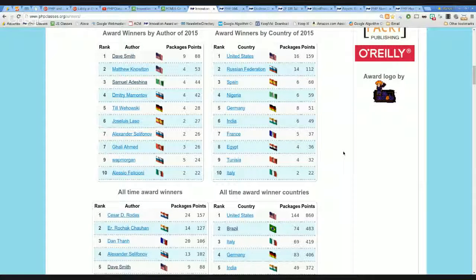Then Matthew Knowlton with 4 packages and 53 points, followed by Samuel Adeshina with 4 packages and 44 points. Then Dmitry Mamontov with 4 packages and 42 points. Then Till Wielski from Germany with 4 packages and 28 points. Then José Luis Lasso with 2 packages and 27 points from Spain.